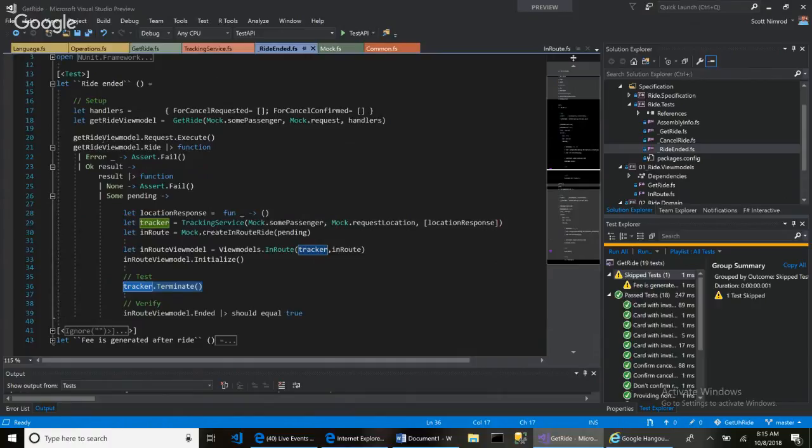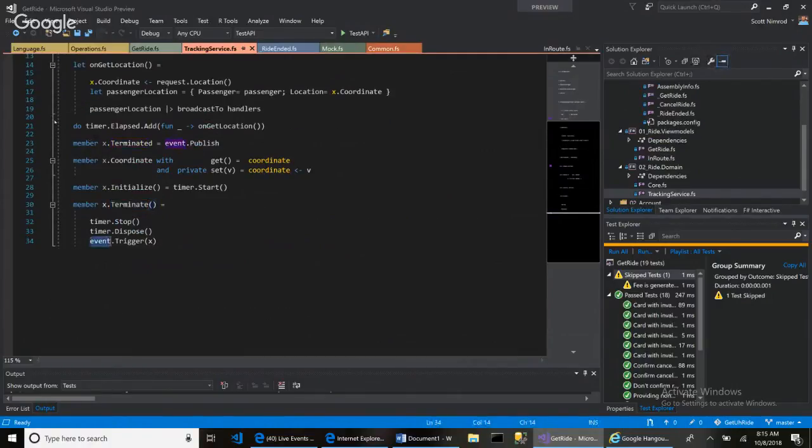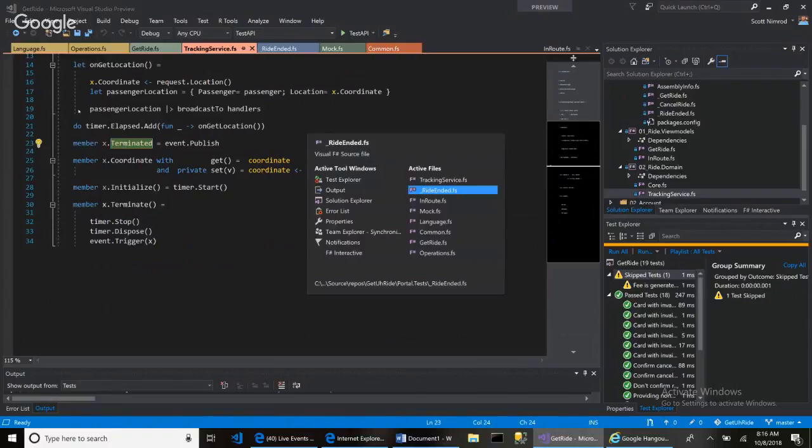that basically says, hey, we executed some logic that has a high probability of determining that this ride has ended. And from that, this event should be triggered, right? And that event being triggered should set the terminated property, which, am I doing the right thing? That's the tracking service.